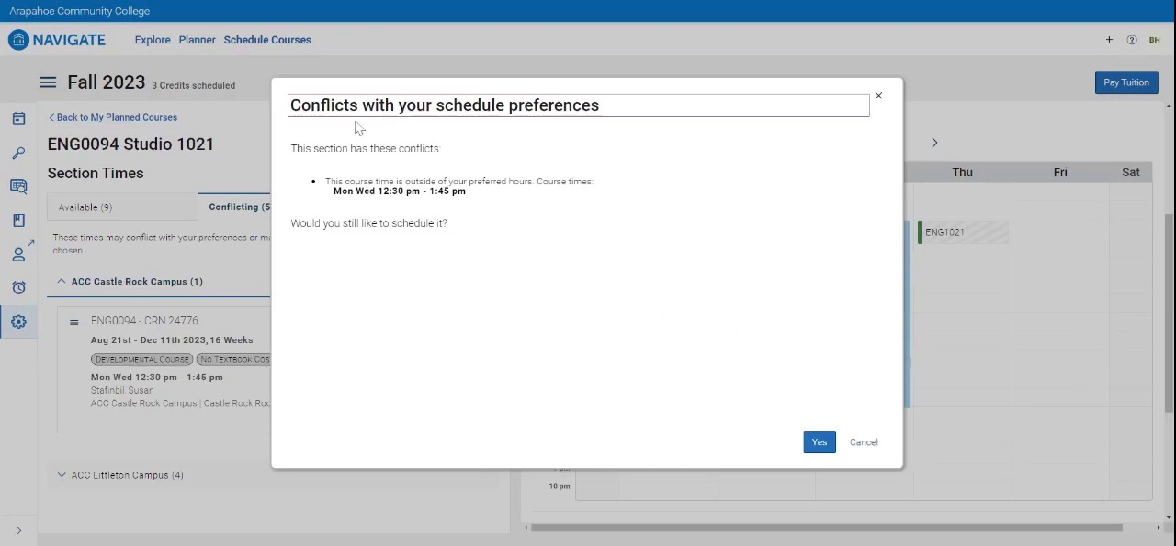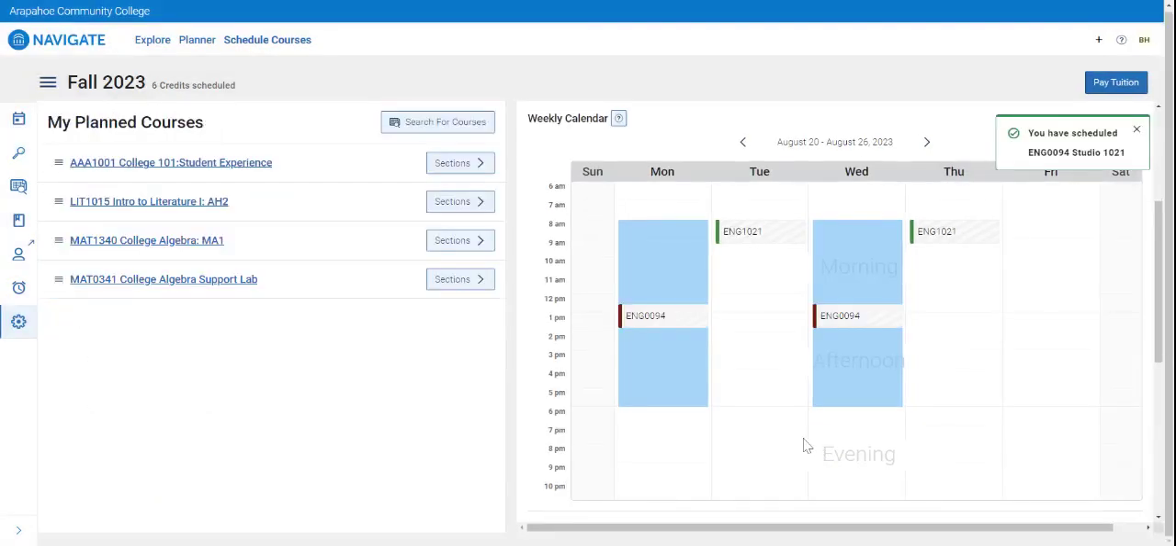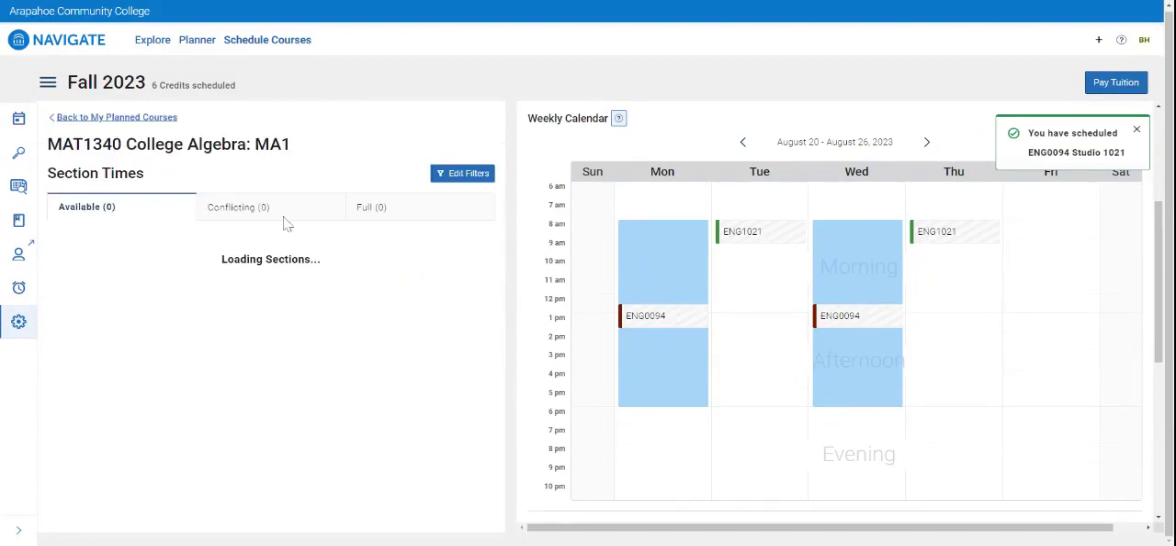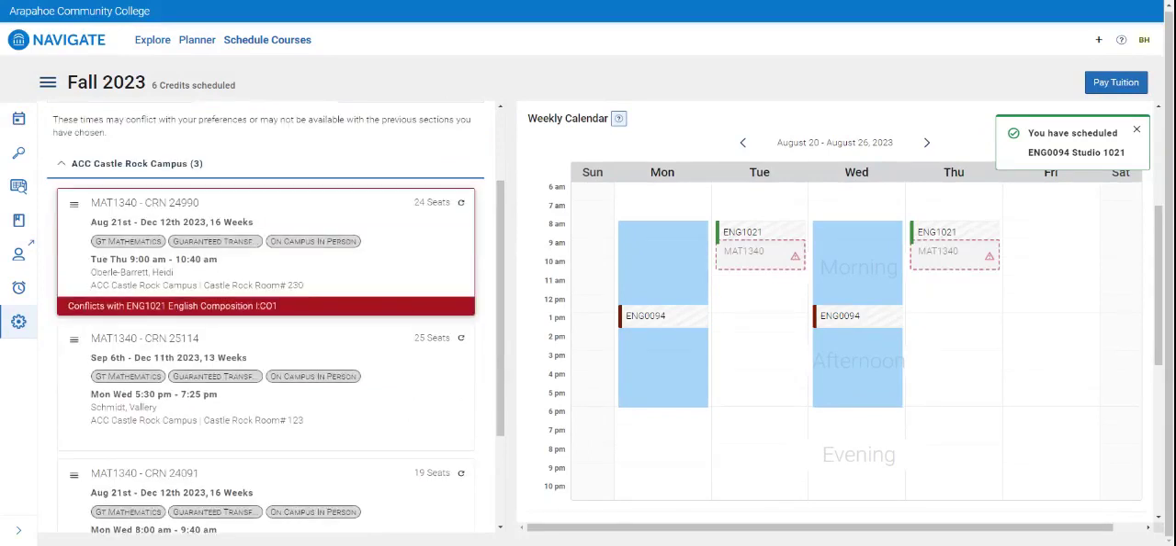Because this conflicts with either a campus preference or a busy time, Navigate will double check that you do want to add this particular section. If it does work for your schedule, you can click Yes and schedule that section of the course. You will not be able to schedule any classes that have a time that conflicts with another course that you have scheduled. These will show up under conflicting with a big red bar around them. Navigate will not allow you to add these sections using the three lines or to click, drag, and drop these classes.